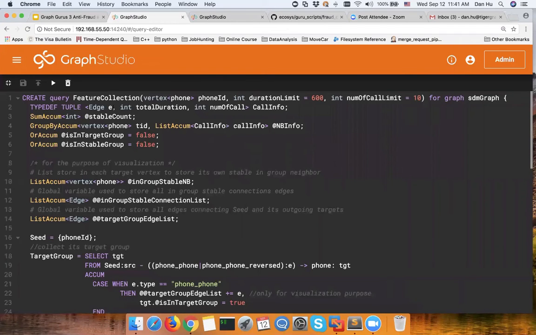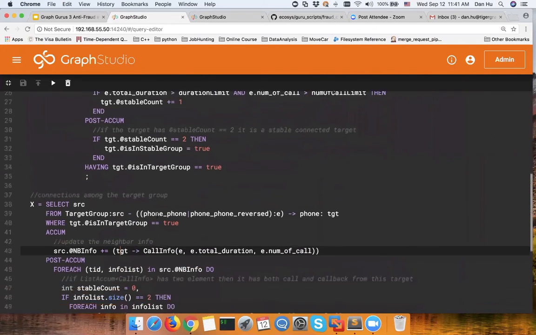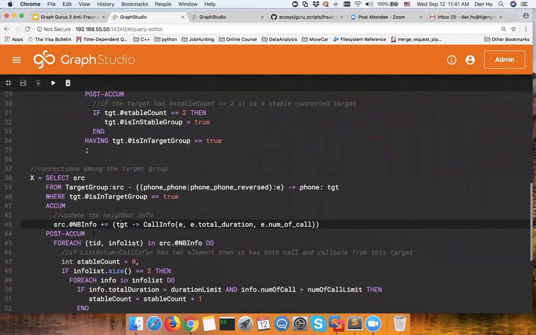You can see the edge. So we put the edge here. Actually, for the real feature collection, we don't need this edge. We just need to collect the necessary information. Anyway, this line 43 gives you the rule for how to update your source target neighbor info.